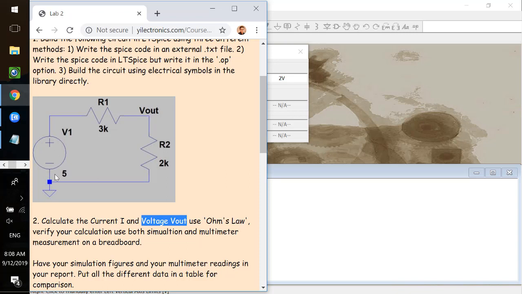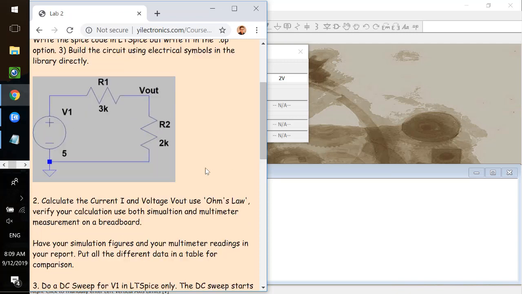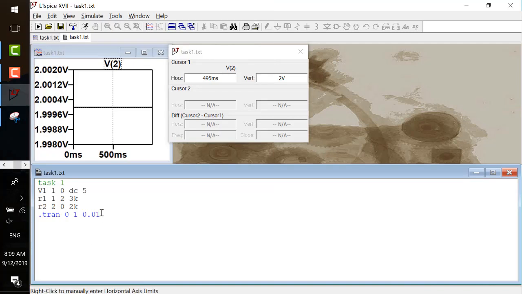You have a total of 5 volts for the entire voltage drop, right? And the resistance share equals the voltage share. So this 2K is sharing 2/5 of the entire resistance. It's 2K, 3K, so it's sharing 2/5 of that entire resistance. So it's going to be 2 volts, right? Resistance share equals the voltage share. It's a voltage divider. So that's the first way you make a circuit in LTSpice.